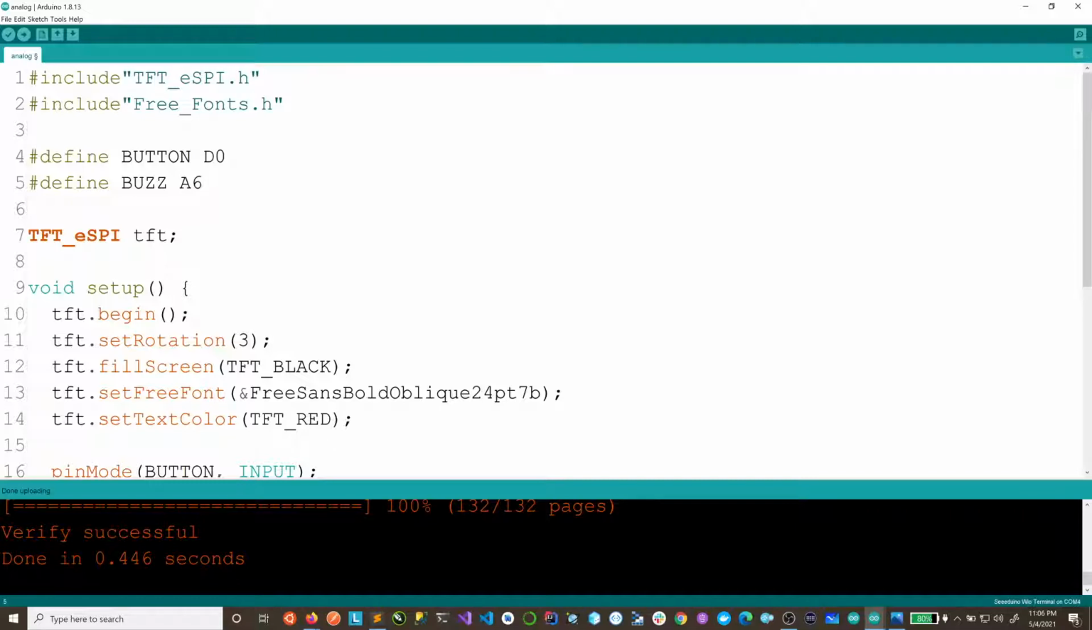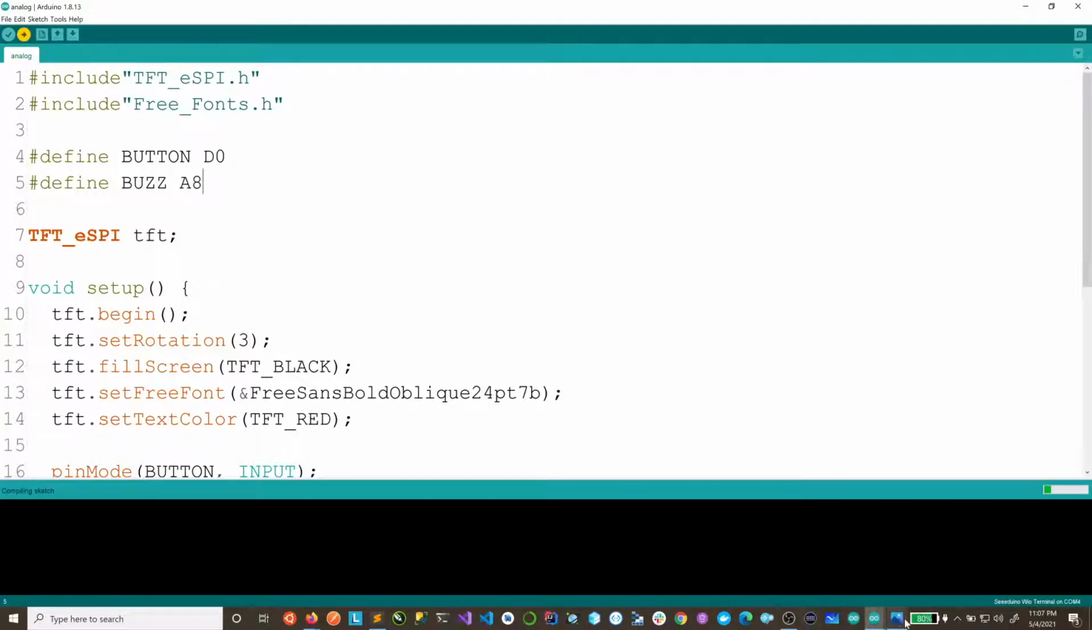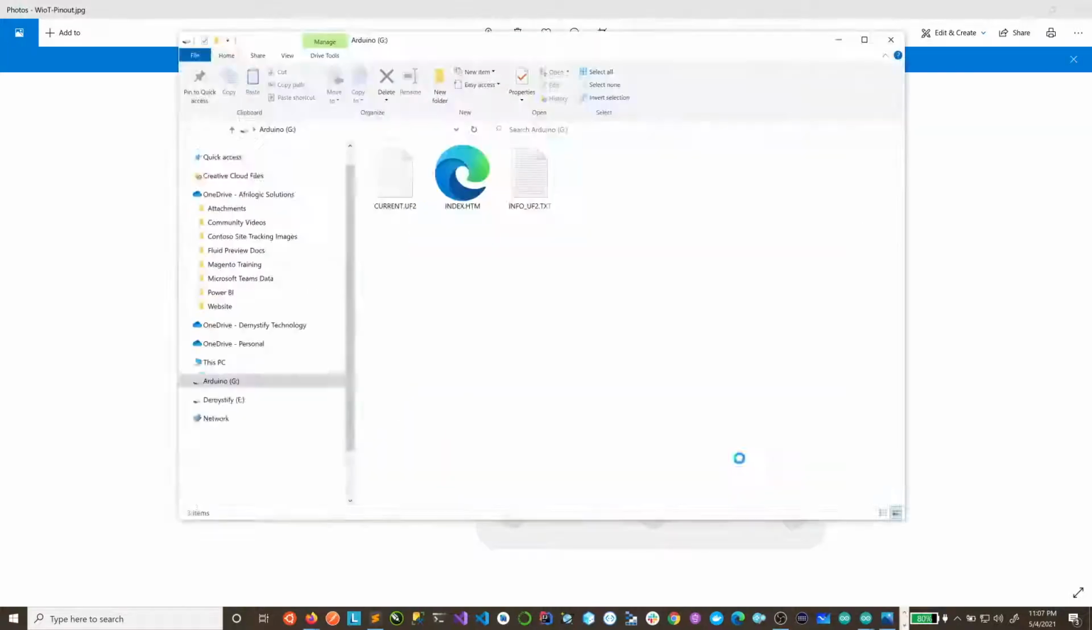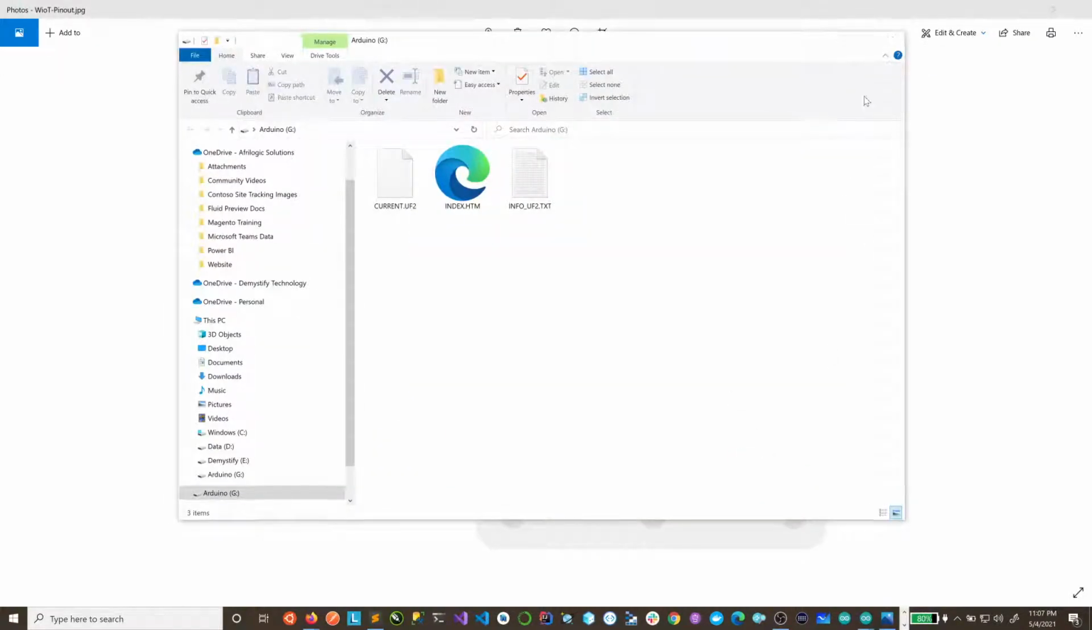A6. I think it's going to be on A8. Hold on. So that's a good thing about defining the variable. I can just change it in one spot and I get everything done for me. Let me do this. And the schematic is here. Let's look at where A is. Yeah, that's it. A6, it should be A6. So I should put it on A6, not A8.